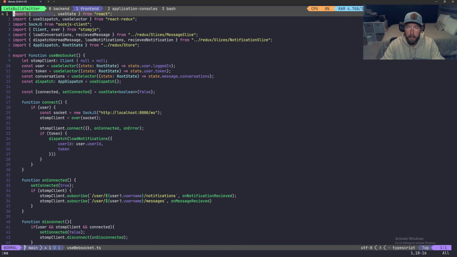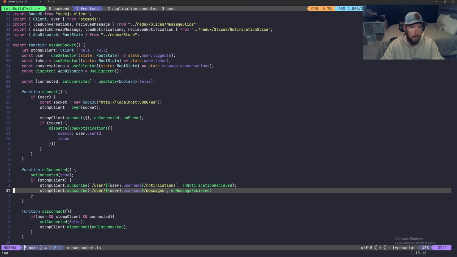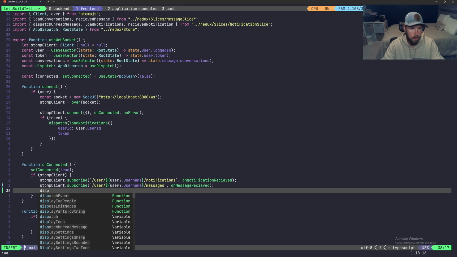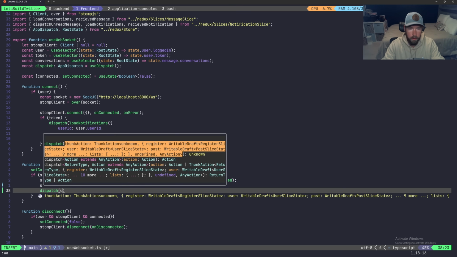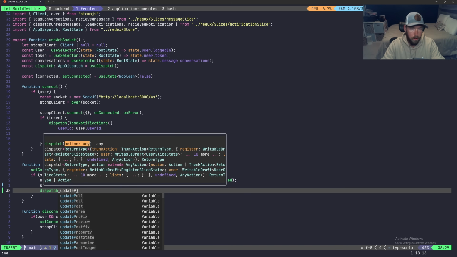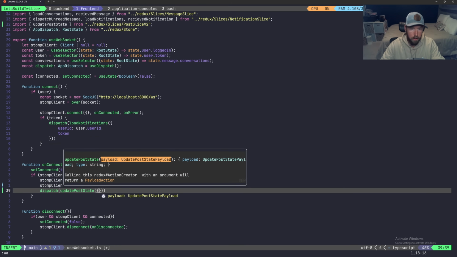Inside of useWebSocket, we're going to go down to about line 38. So let's come down here on connect. So now if we have connected, we're going to come below our on message received. Let's come over here. We're going to say dispatch. We might need to bring in dispatch here. We're going to dispatch updatePostState. Go ahead and bring that in, and we'll pass in our object.